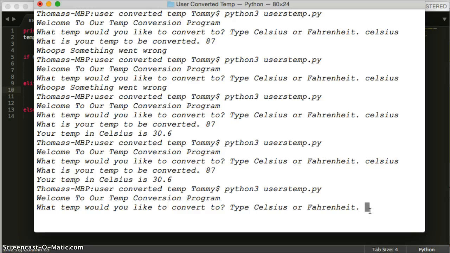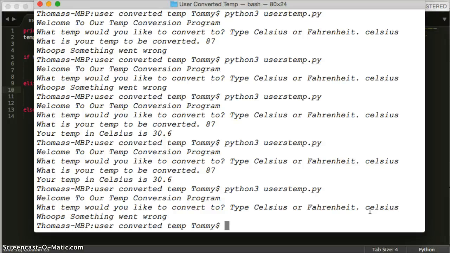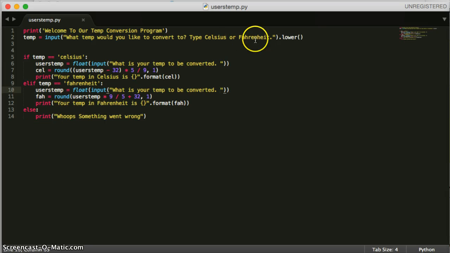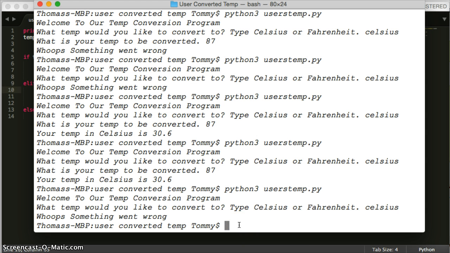So if I went space and then I went Celsius and hit return, oops, something went wrong. But I typed Celsius. We made it lowercase. It should have worked. Well, what happened here is we push a space, and this is a string. So what we get is a string with a space. Where's my terminal? We get something like this. String Celsius. So this, we're going to do string space Celsius.